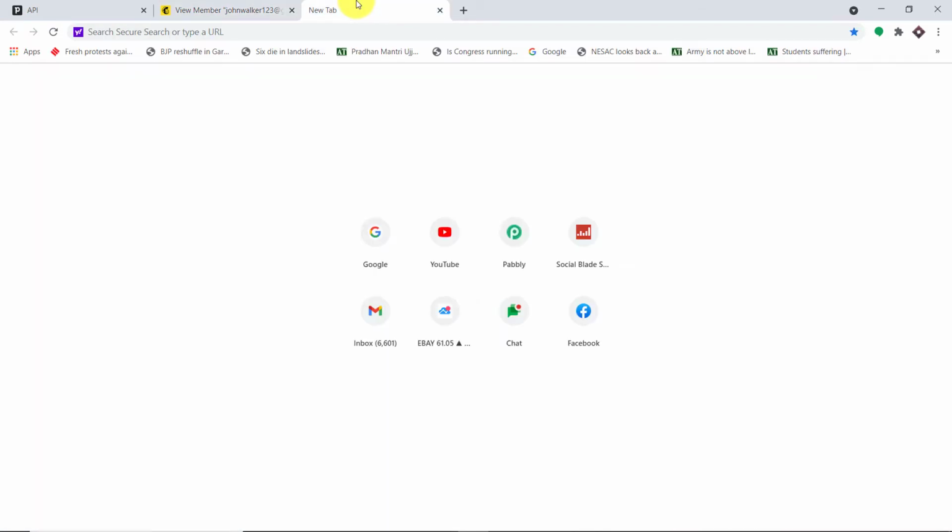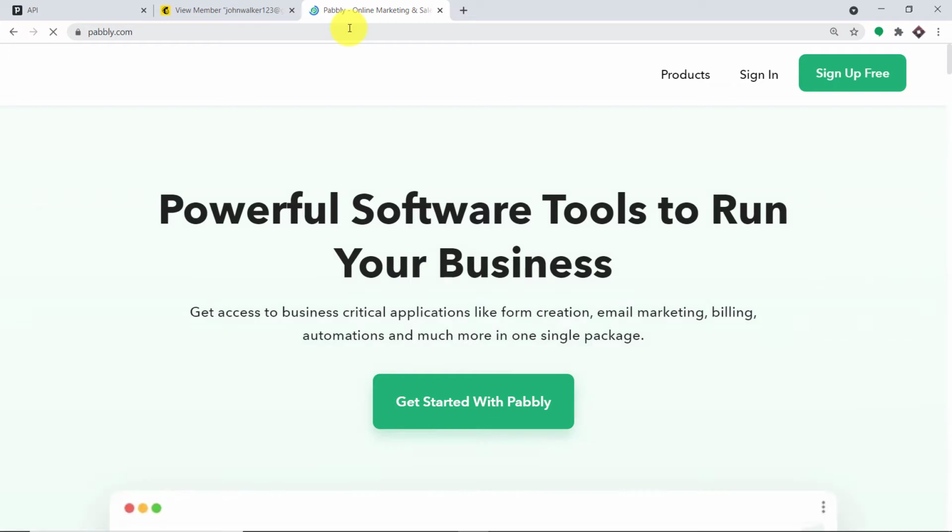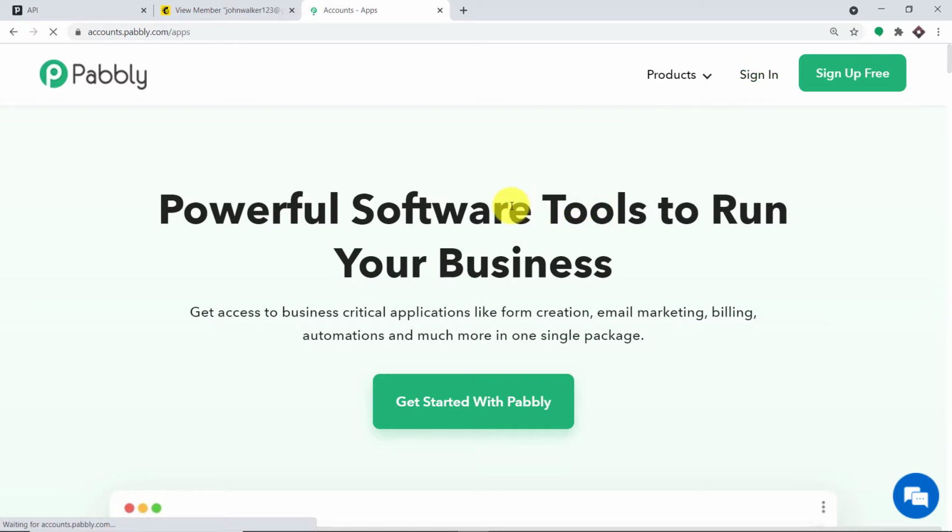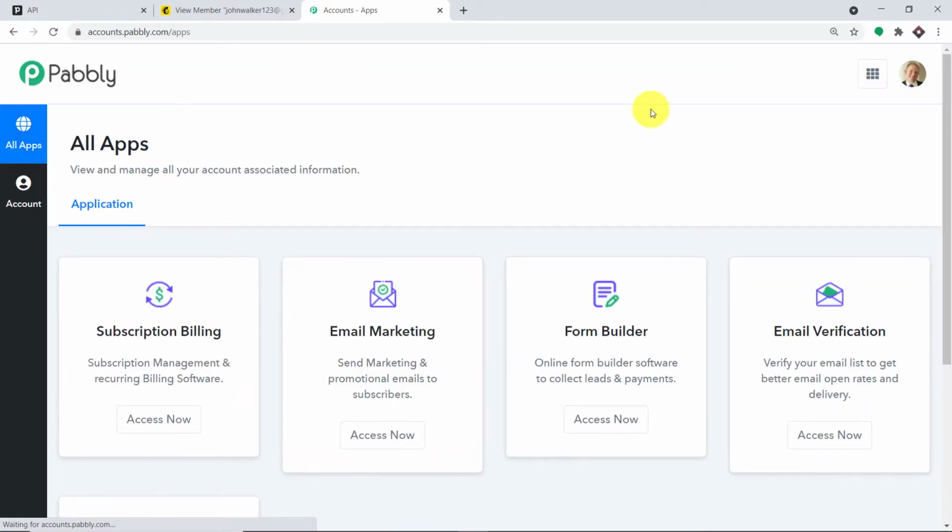Now to begin the actual integration process, in a new tab, just type pabbly.com. Pabbly.com it is. So your obvious question is why pabbly.com? Well, we have an app called Pabbly Connect that will integrate Pipedrive and Mailchimp. So this is the website of pabbly.com. Let me just click on sign in. Okay, so this is the dashboard of Pabbly Connect. As you can see, I already have made an account in Pabbly Connect. You can also build your own free account in just 2 minutes.